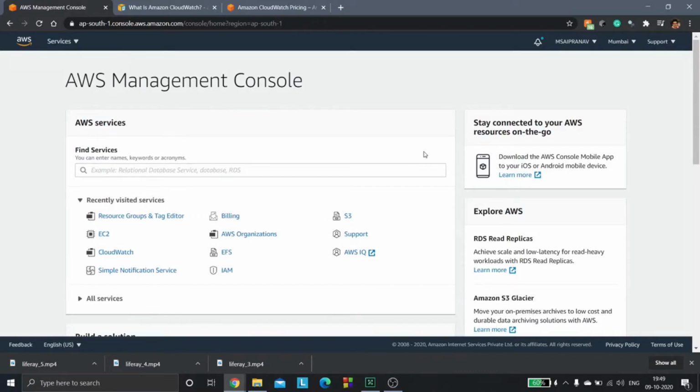Let's say you have an EC2 instance running. So Amazon CloudWatch will be providing you with the metrics related to that EC2 instance, such as CPU utilization, disk read write operations, and much more. So let's see how all of this works in just a bit.